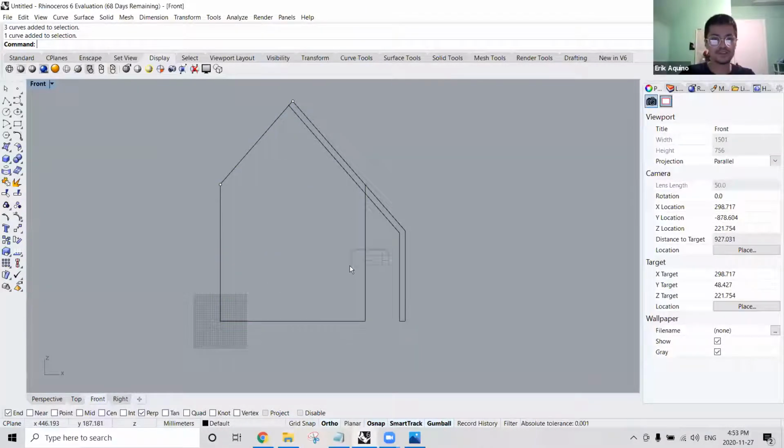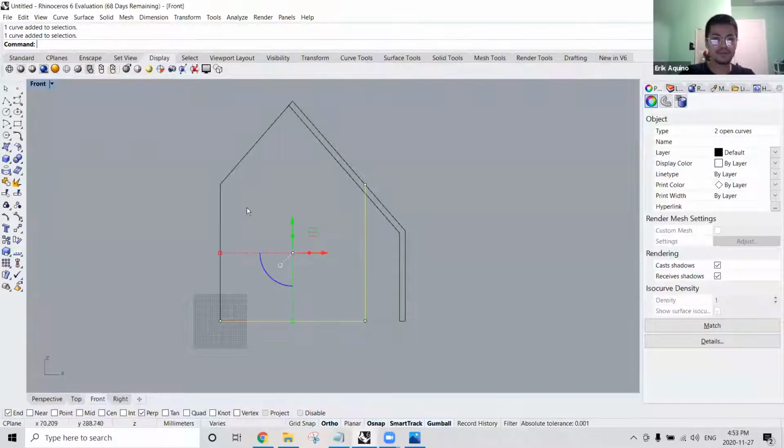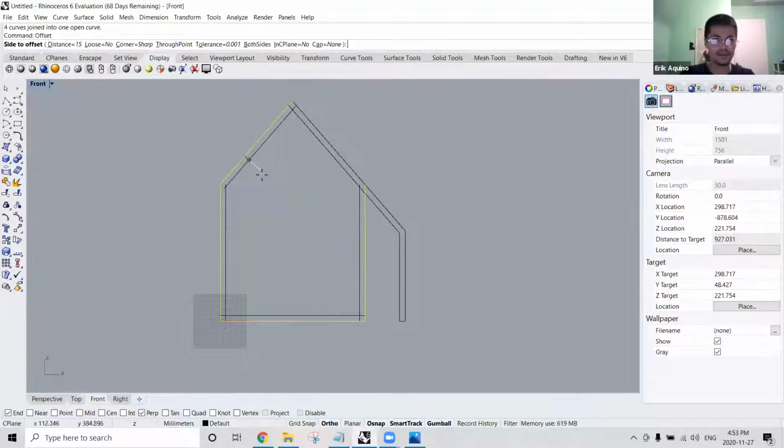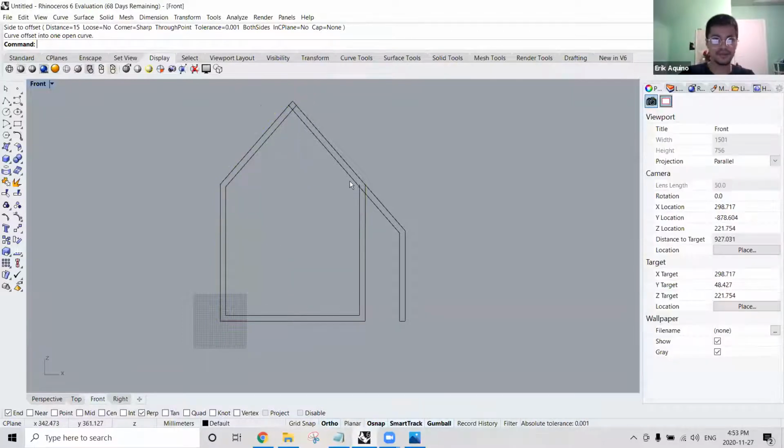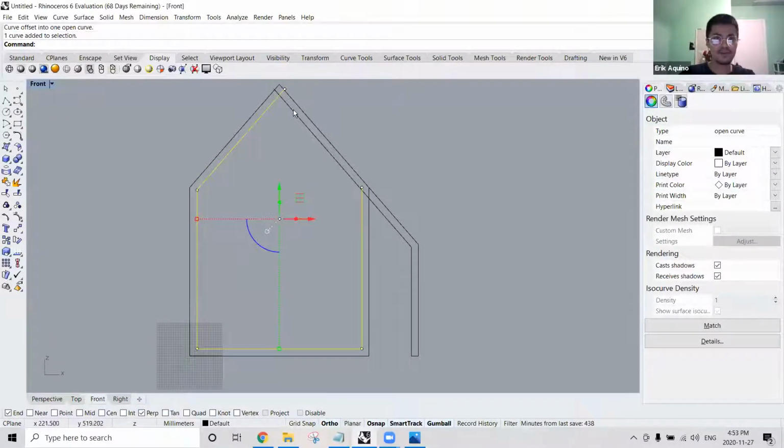To add multiple elements to a selection, I'm holding Shift. If you want to remove, hold Control. I'm adding these and I want to join them. Join, and they're all together, and I could offset them as one curve now. And by default, it's put to whatever we've specified this dimension, so it's at 15, and that's fine.